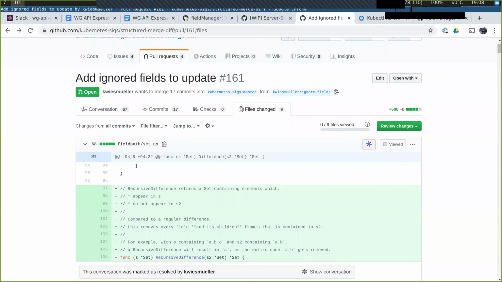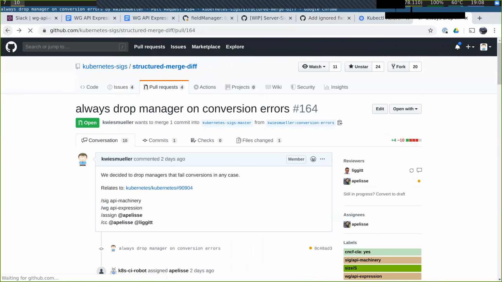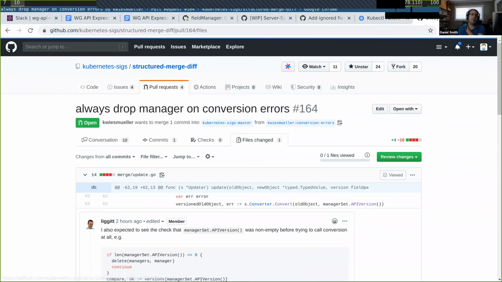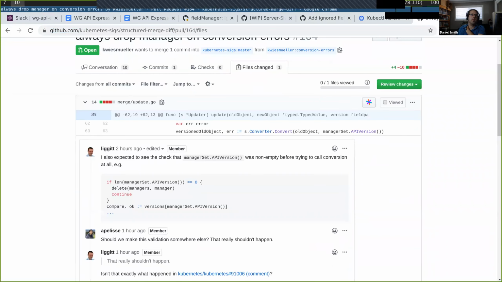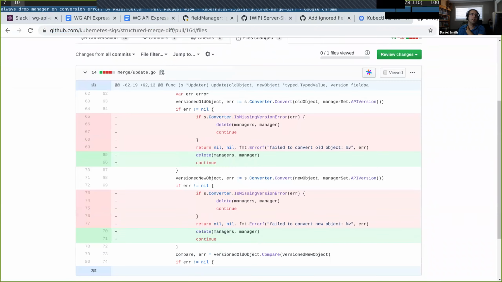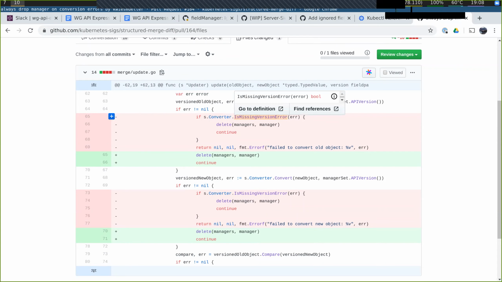Okay, I lost it. So there shouldn't be objects that are not convertible in the system anymore. Yeah, right. That shouldn't happen. So here we check if it's a missing version error, and CRDs don't return anything that can be checked here, which is a different problem. And that's where we came to the discussion where Jordan asked if we shouldn't remove any manager that can't be converted.